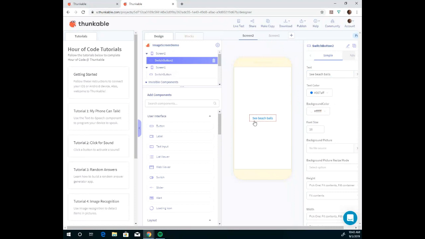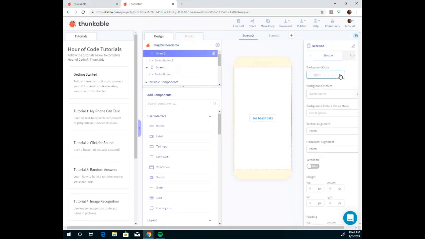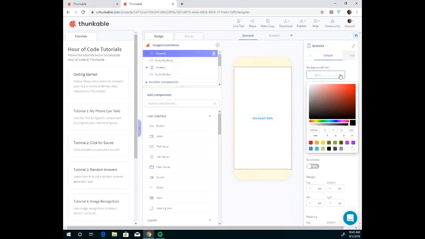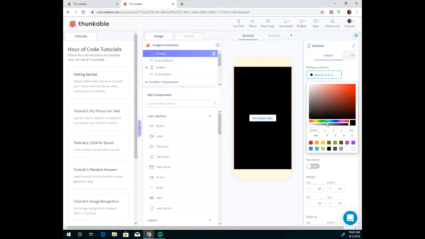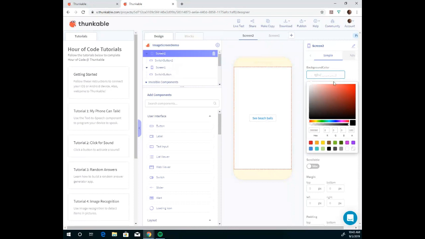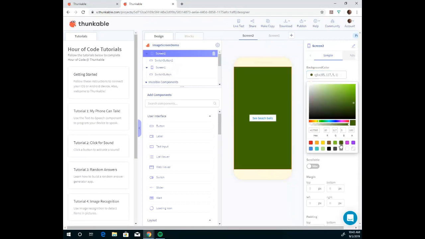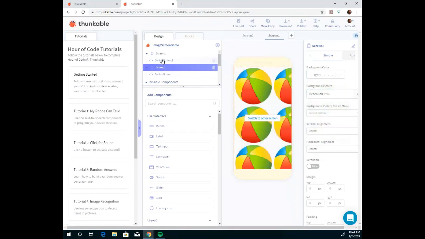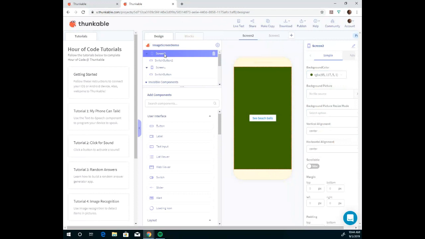Then to at least make Screen2 maybe just a touch more lively, I'll try to give it a background color. And some kind of green. Man, that's just awfully black. Yeah, let's go with something green. Okay. So Screen1 is the beach balls, Screen2 is the green screen.